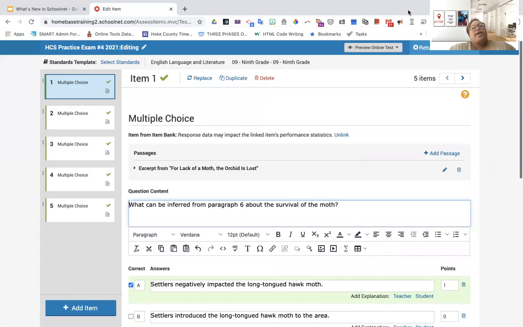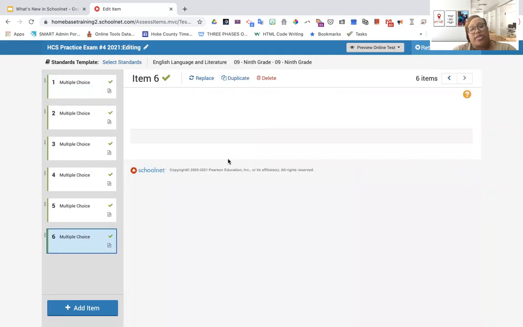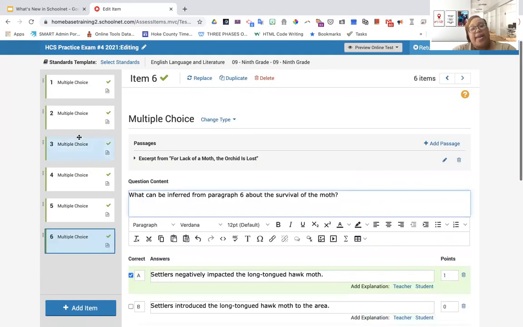All right, so the next item that we are going to look at, the next Schoolnet update, is the duplicate test item. So right now, I'm in an assessment that I just created. I haven't scheduled anything, but at the very top, once I clicked on edit items, right here, it says duplicate test item. So if I click duplicate, it's now going to duplicate this question. And as you see, now I have 6 questions instead of 5.